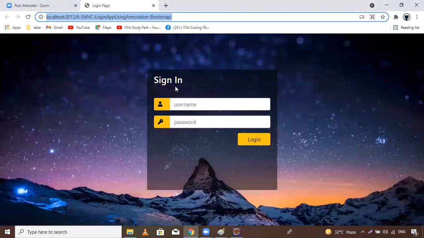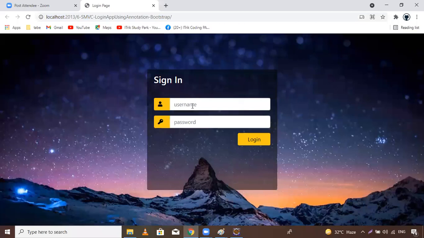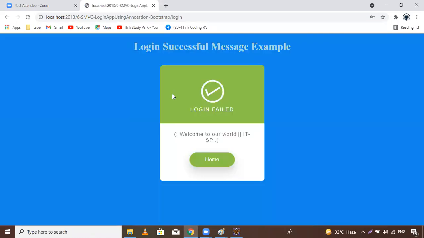Page will load, definitely the page will load. After this example, I will do some modification like request param, how we use the request param annotation. Here we pass SVK and any password, it is login, and then we get login failed. Welcome to our ITSP homepage.